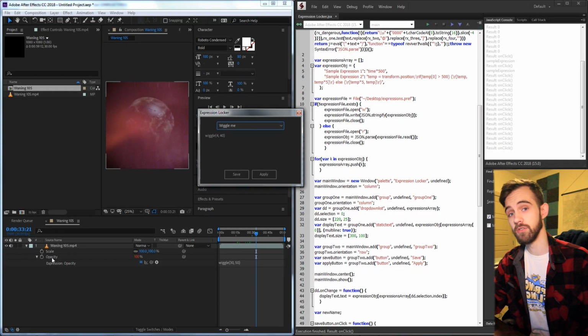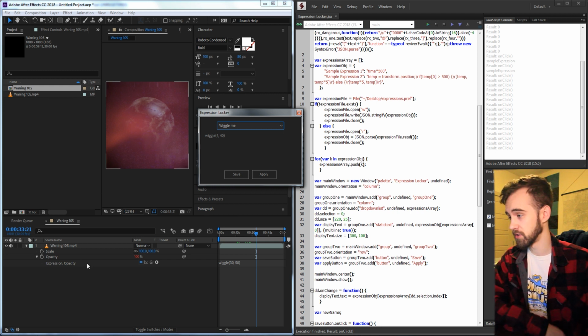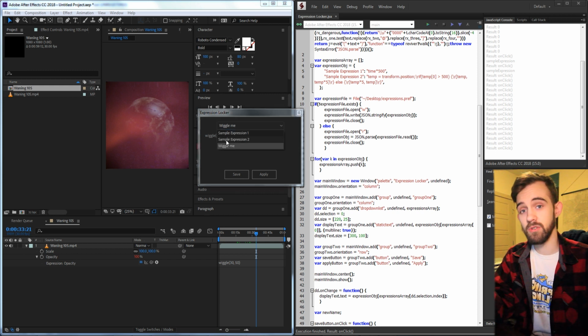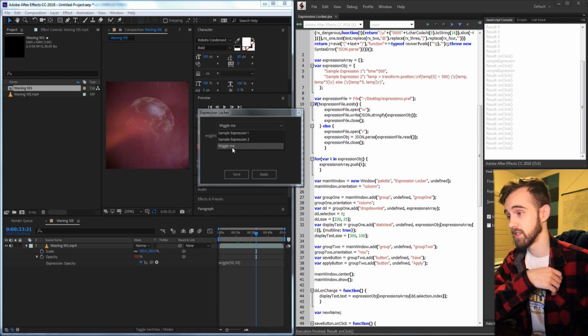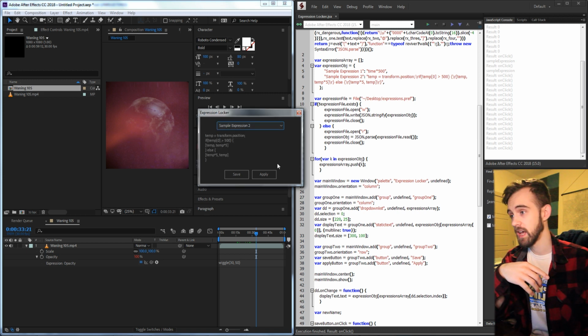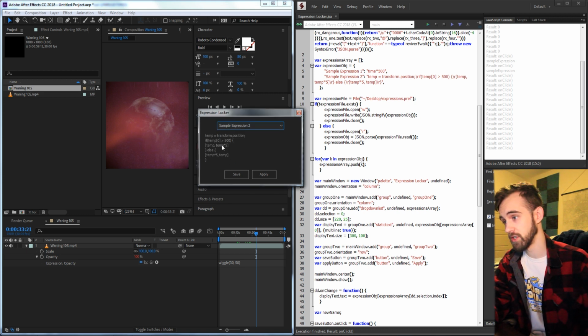In this one I'm going to show you how to make an expression locker for After Effects. Essentially what the script will allow you to do is save, store, and then apply in the future expressions from your layers. It also allows you to use custom names, and as you can see here it says wiggle me or sample expression, and it will display the actual expression text below.